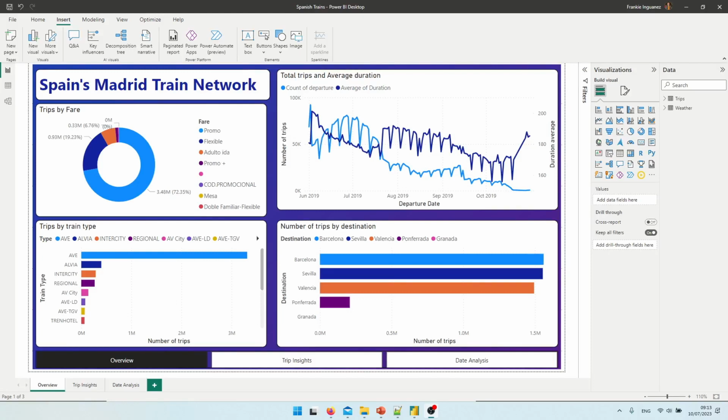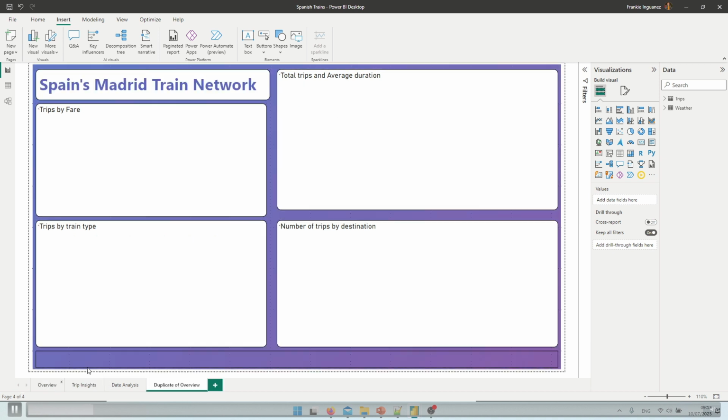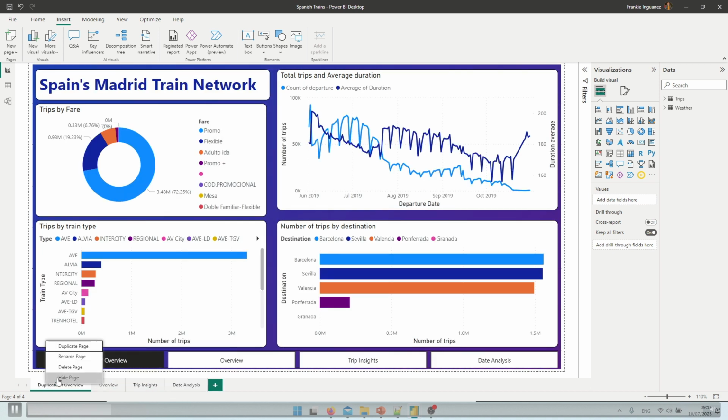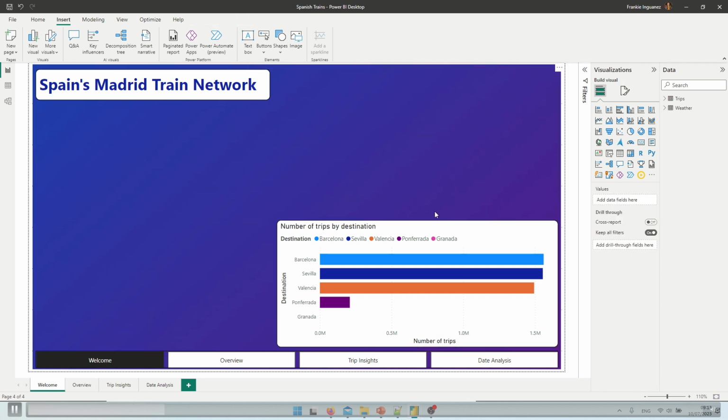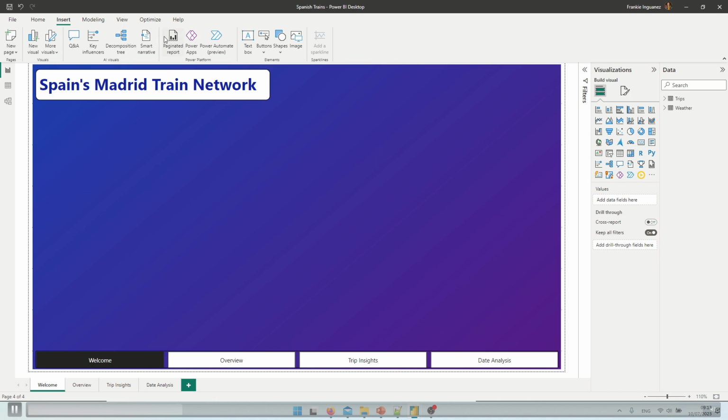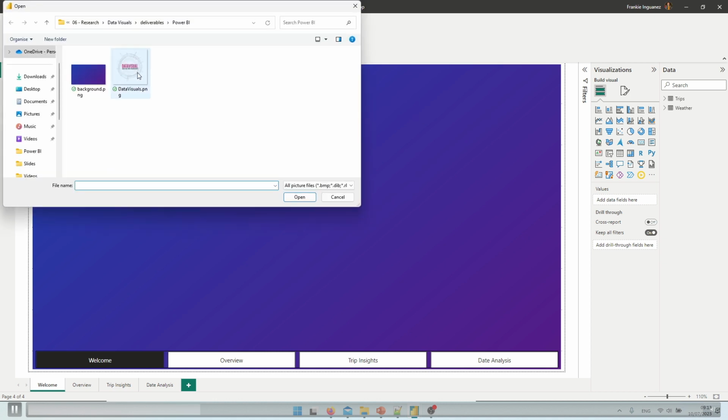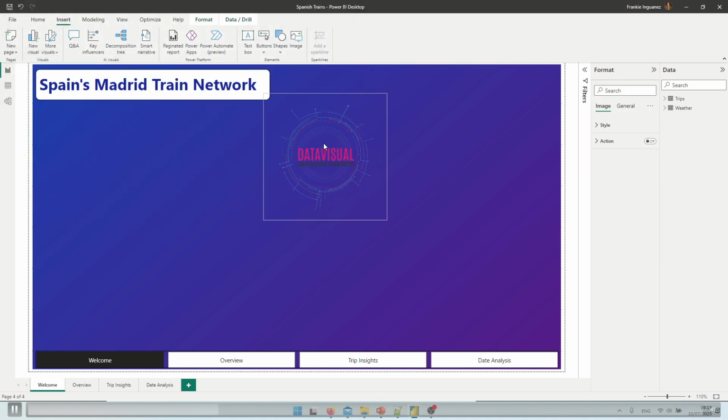We are now going to conclude this Power BI dashboard by adding a welcome and contact us page. I will start by duplicating the first page, moving it to the start, and renaming it to welcome. I will remove all visuals except the bare minimum, and I'm going to insert an image with the data visual logo.